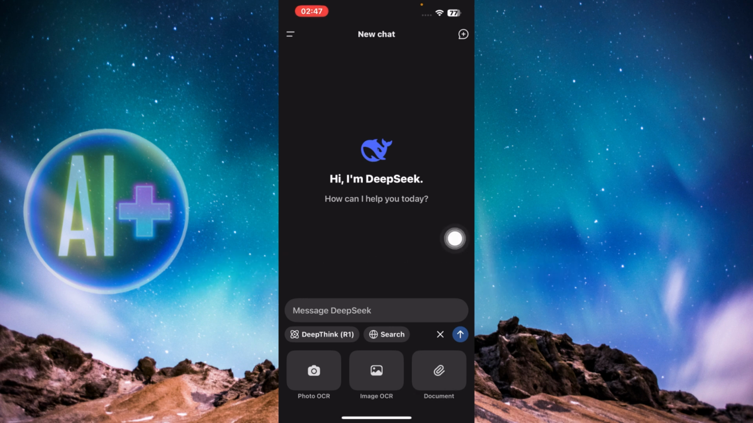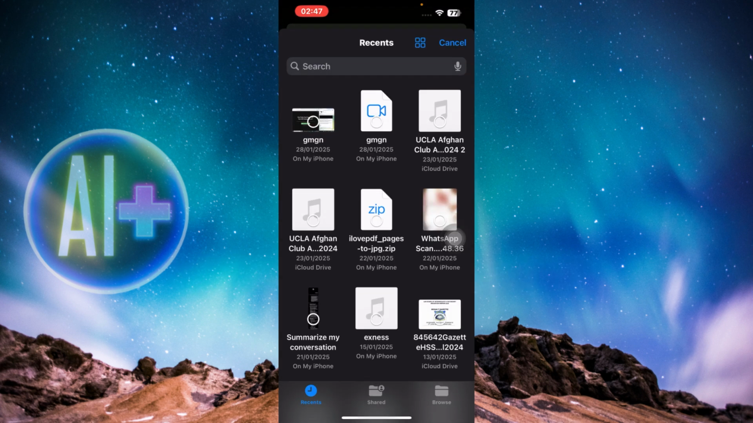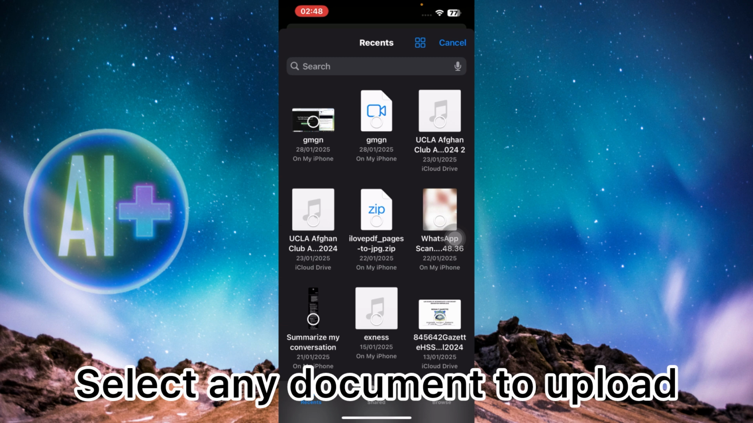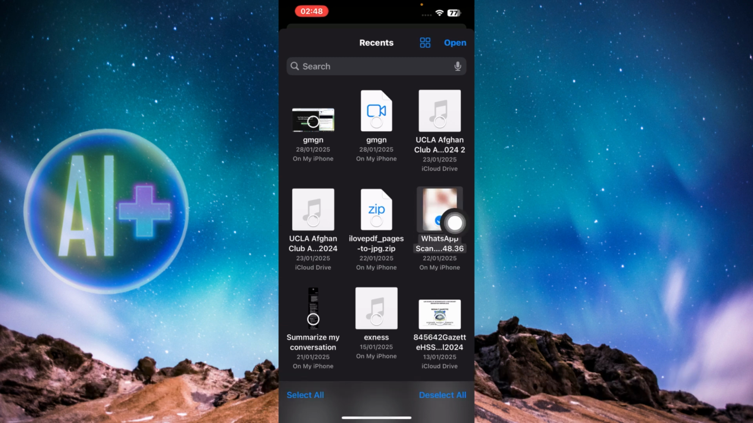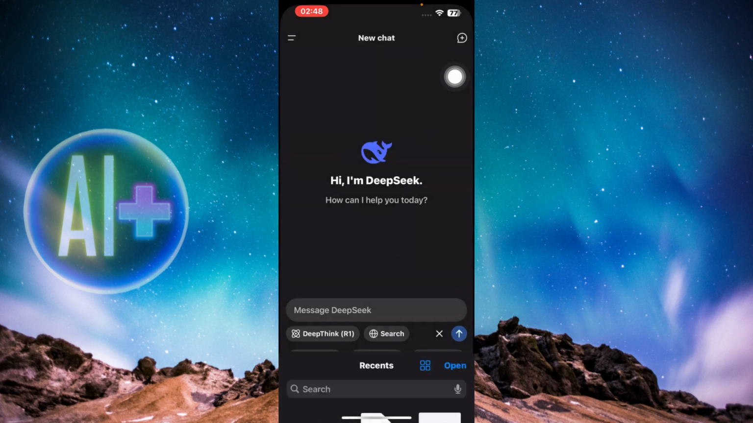Once you click on document, you'll be able to see that you have been redirected to the file section of your device. Now, I'm using iPhone, but if you're having Android, you can follow similar steps. When you click on the plus icon and click on document, you'll be redirected to the file section of your device. And now over here, you can select any document and upload. For example, I'm going to click on this over here and then just click on open.